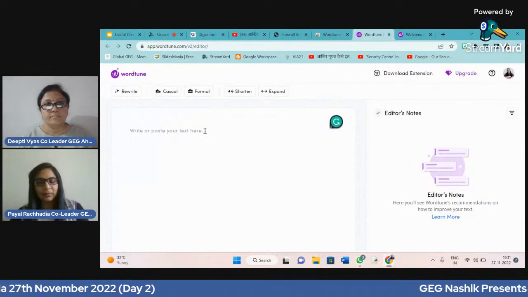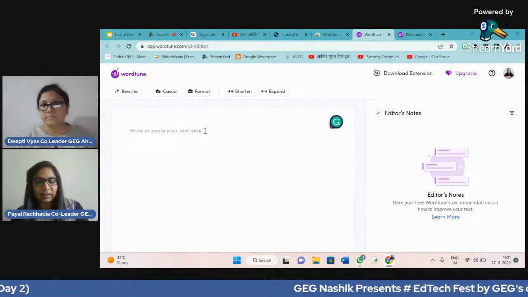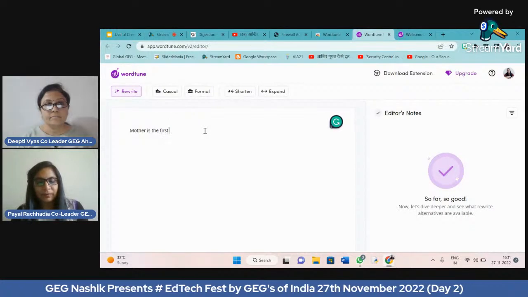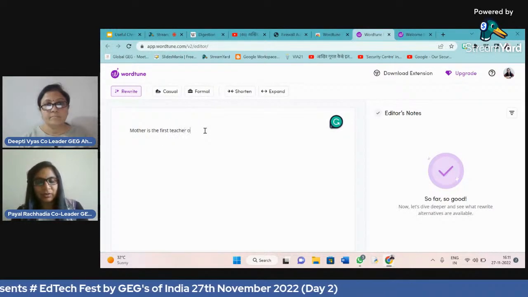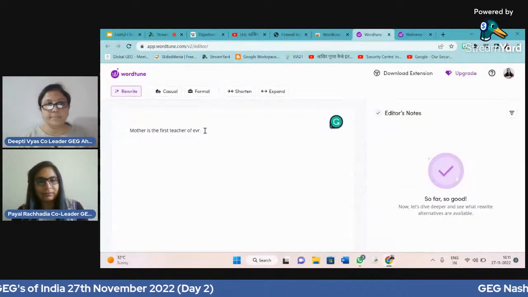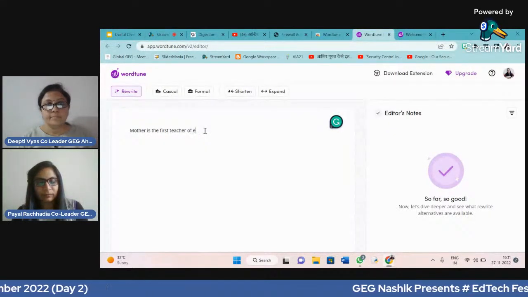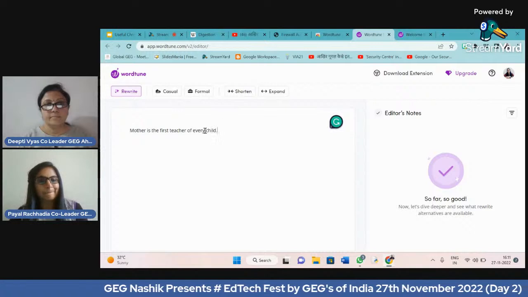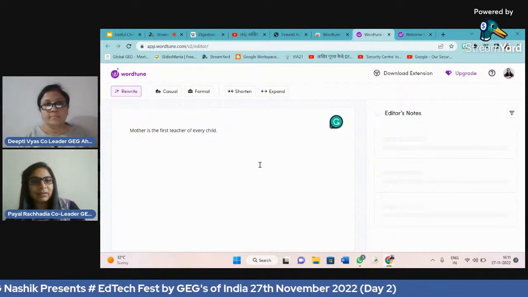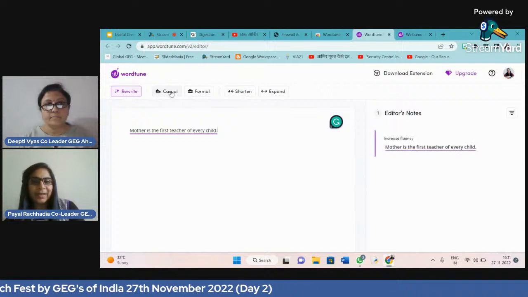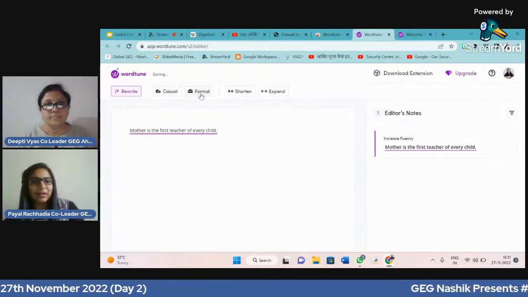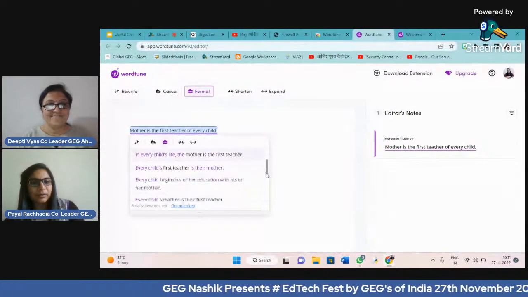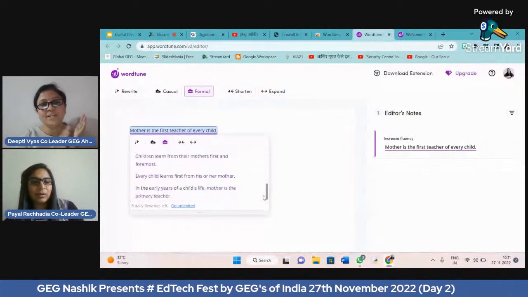Here just write what you want to enhance in your sentence. For example, I take the example that mother is the first teacher of every child. Now decide what you want to use. If you want a formal sentence, just click on formal, and it gives you different options here. You can see that you can choose your sentences.